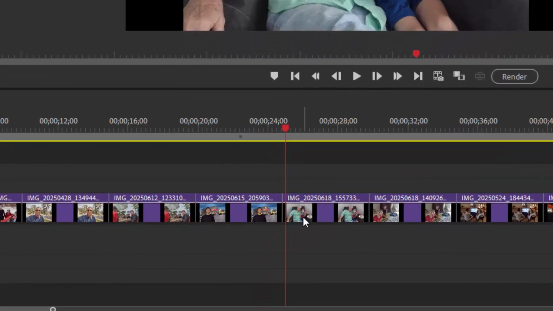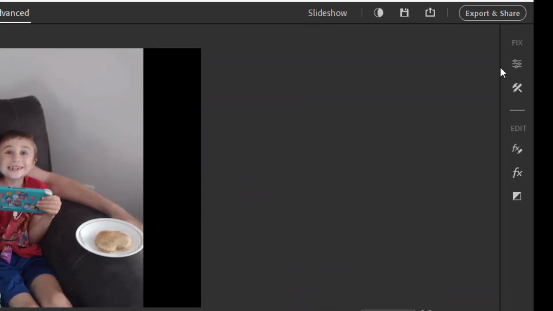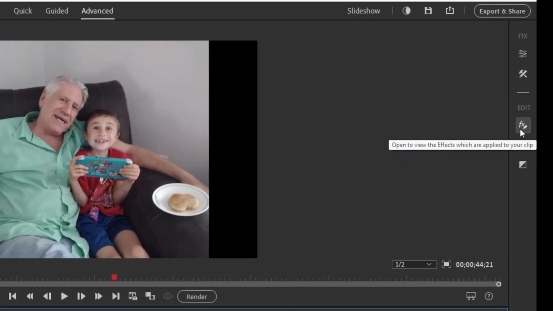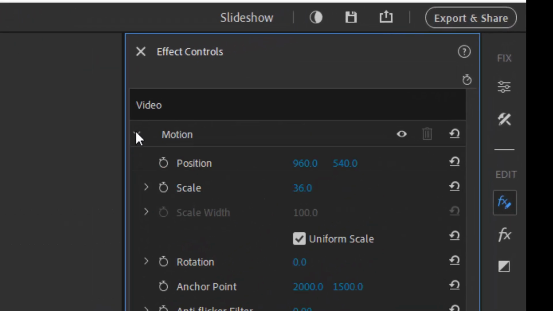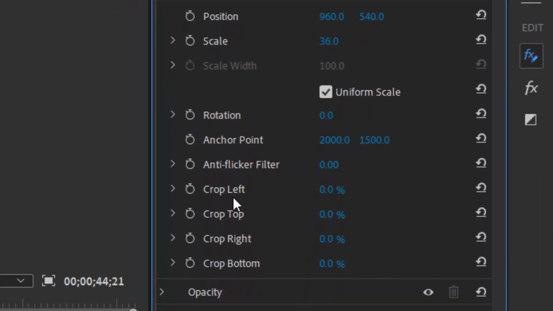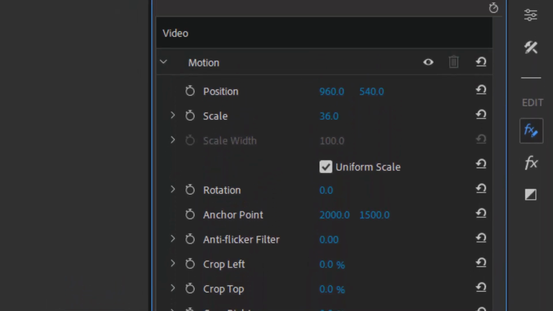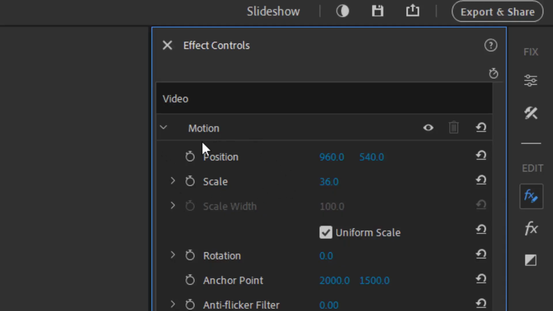Let's select this photo on our timeline, go over to the toolbar on the right, and we're going to select the effects controller. Now that is the FX with the little pencil on it, and open that up. And you see, you can toggle this open if it's not open. Under motion, we have a number of positions that we can set for position, scale, rotation, anchor point, anti-flicker filter, on and on and on. We're going to mainly focus on position and scale in this exercise, because with position and scale, we can control how close we get to the picture and where on the picture we're focusing our camera.